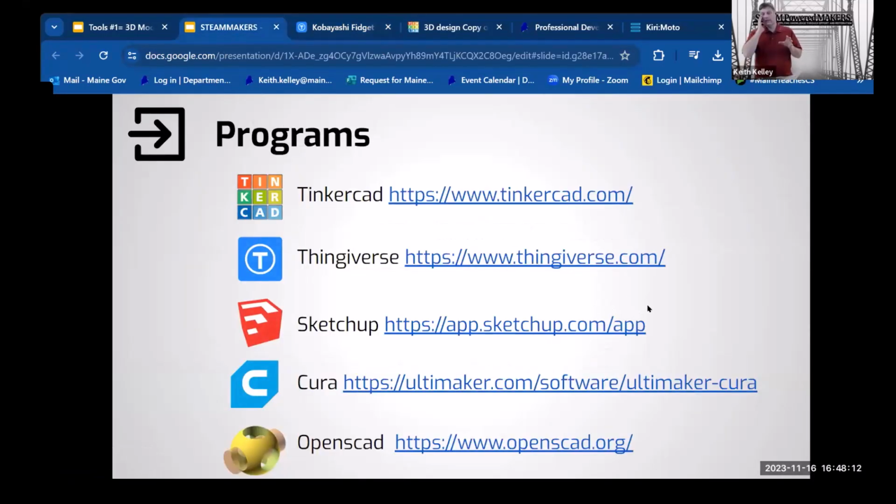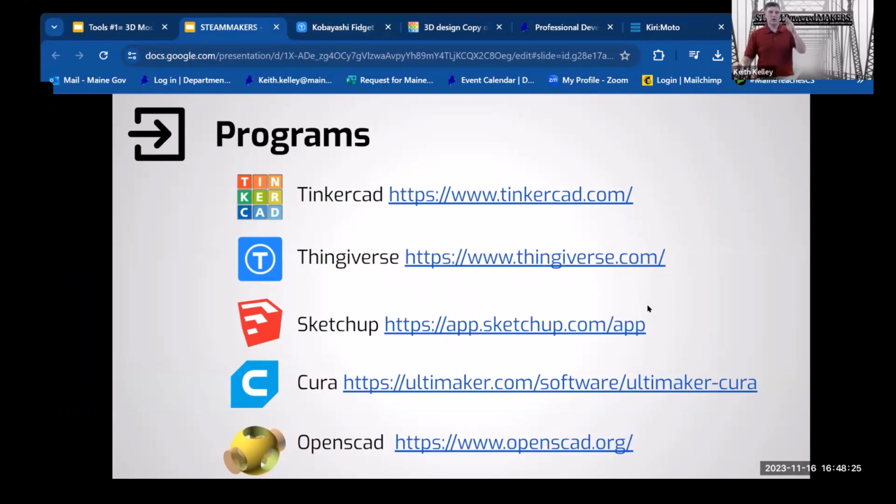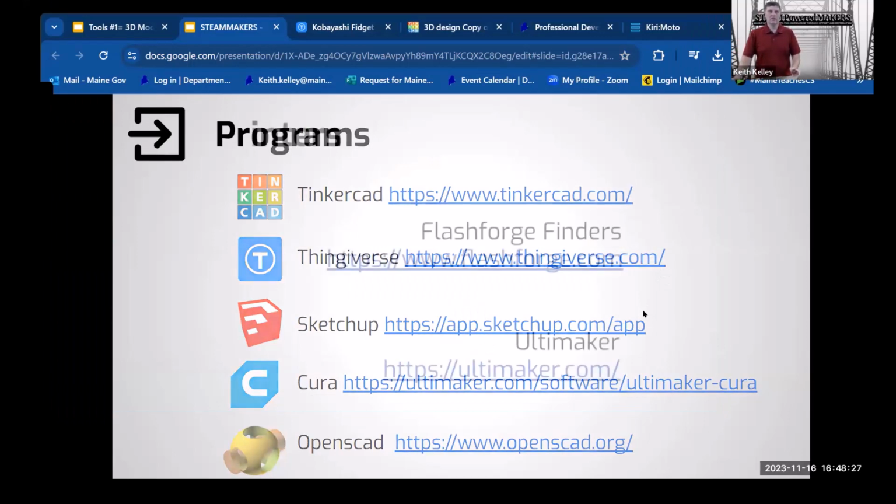OpenSCAD is a harder level, where you're actually reading the coding. It's like designing web pages like we used to have to do in HTML. So yeah, I have more power, but it's a lot harder to do versus using these other programs. But I just wanted to put it out there if you're interested.